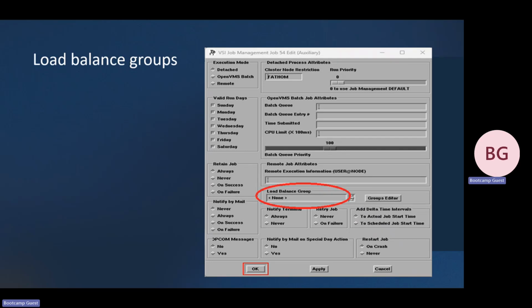Oh, load balance groups. I want to go back to this now. In this case here, the load balance group has none in it because I did not assign one. But again, that is designed so that we can load balance among specific nodes, typically in a cluster, that maybe need to run a specific workload, like your RDB or a payroll or an accounting function or something along those lines. And this is simply where you assign them.